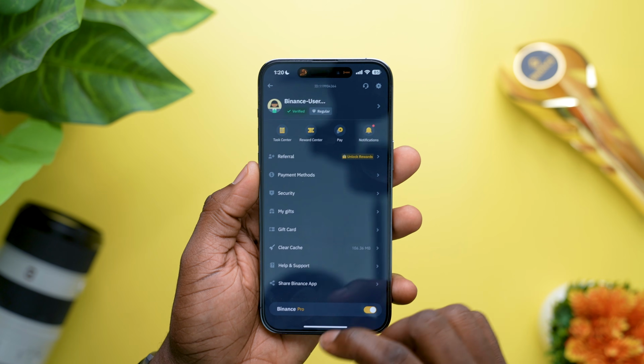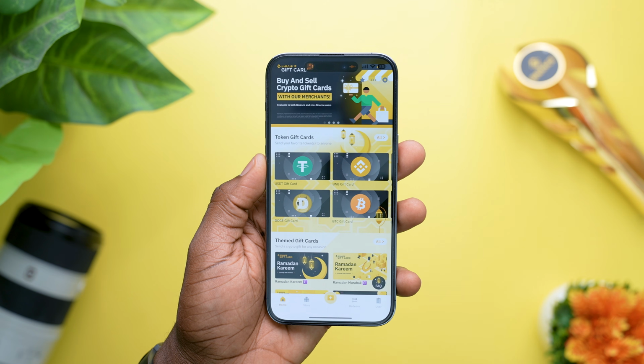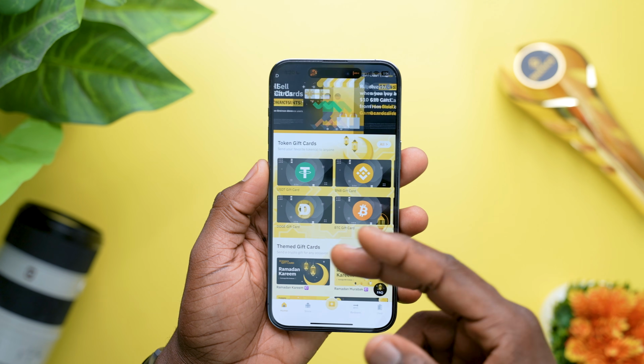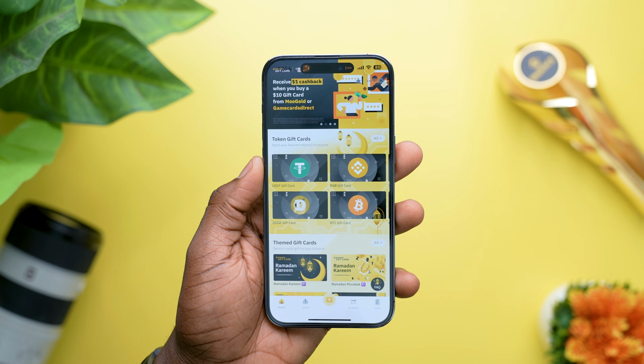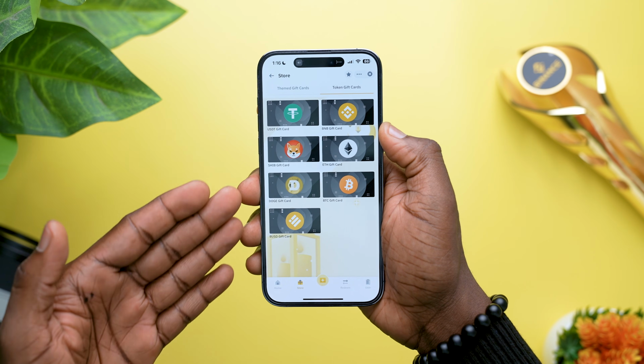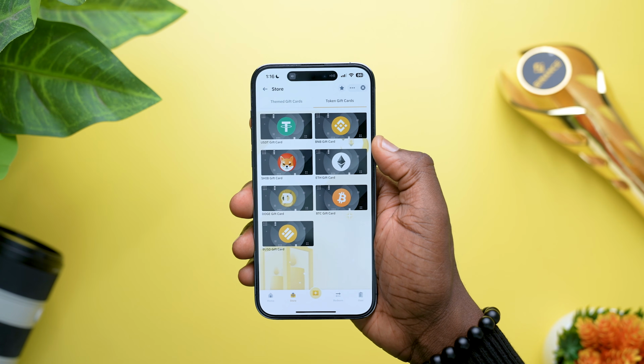Once you click the gift card option, you'll see the gift card page with a short list of card options and styles to select. You get regular token gift cards like USDT, BNB, Doge, and BTC, and clicking on all here at the top shows you other gift cards from popular cryptocurrencies that you might want to check out.